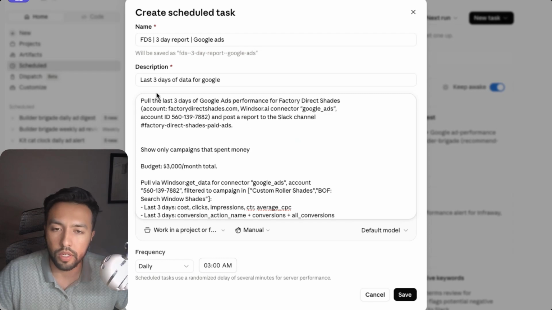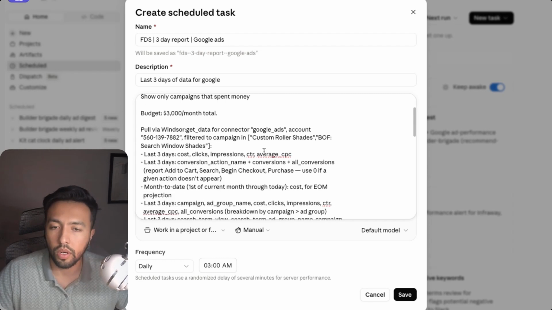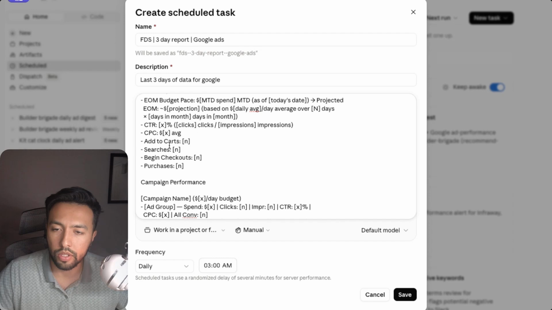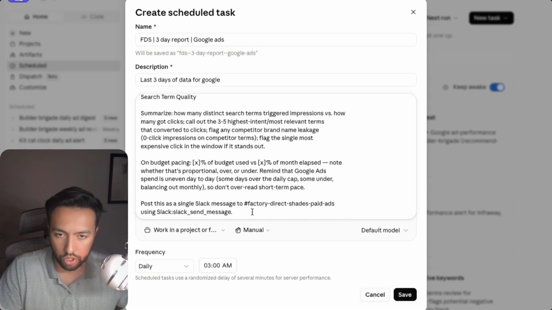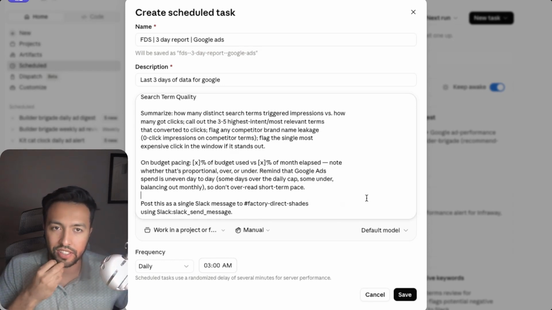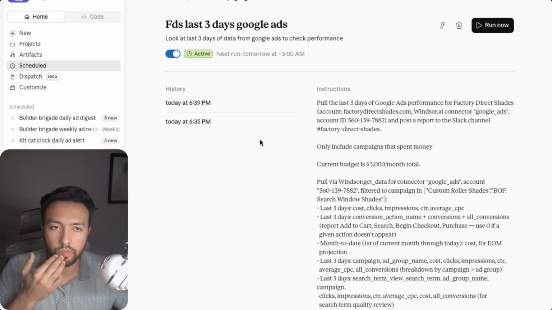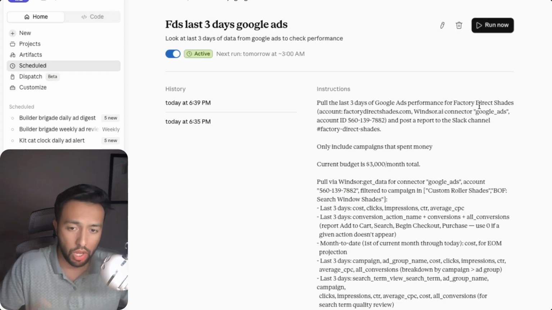Above here, it talks about the Slack channel. So I'll just make sure that it's the right Slack. And in this case, it's actually just Factor Direct Shades. Look through all this. Make sure that it looks good. And then again, just to change this. And that's it. And then click save. And I have it right here. And then you click run now to test it out. And then let me show you how it looks on Slack.